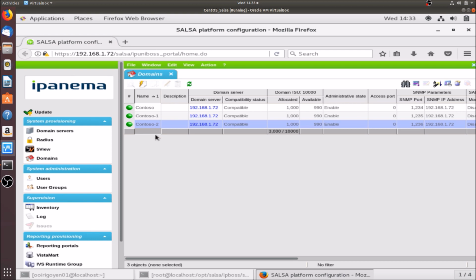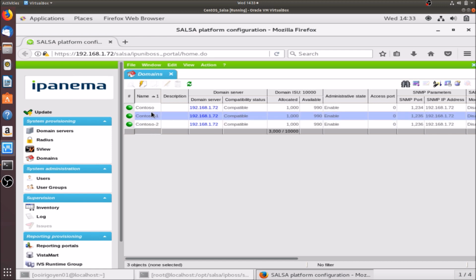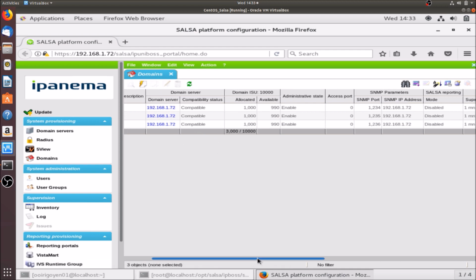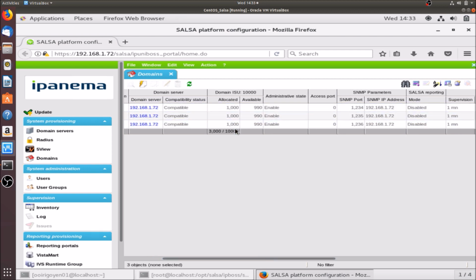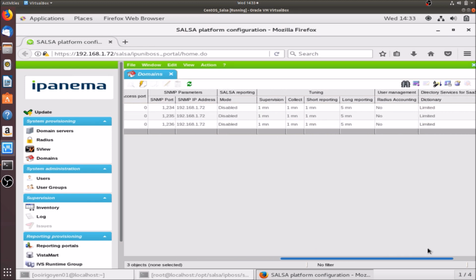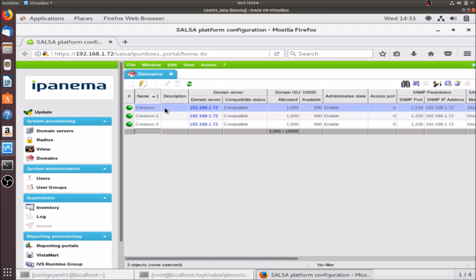You can have several domains if you have a multi-tenant platform, which is the case of this video, but you can also have a single domain. In this case, each domain has its specific configuration. It is part of a domain server. In this case, it's the same domain server, which has the platform. So it has a number of ISUs allocated, Ipanema software units for different services and appliances. It has SNMP parameters and other elements of configuration for the reporting system. All this information is part of the IP Unibus configuration.